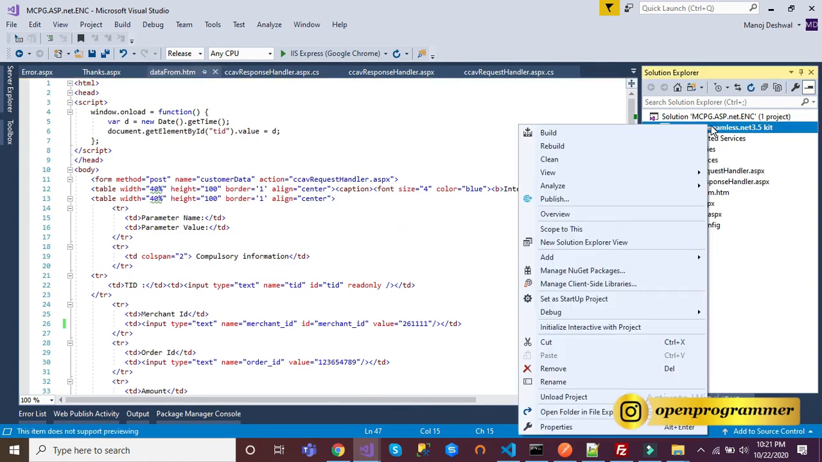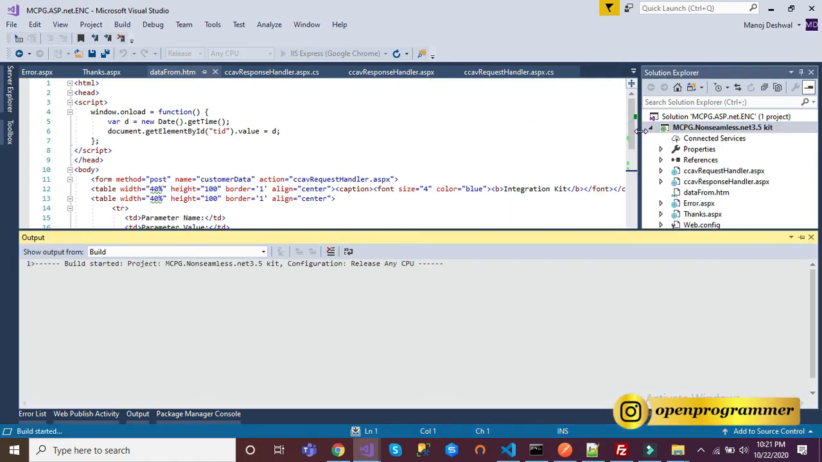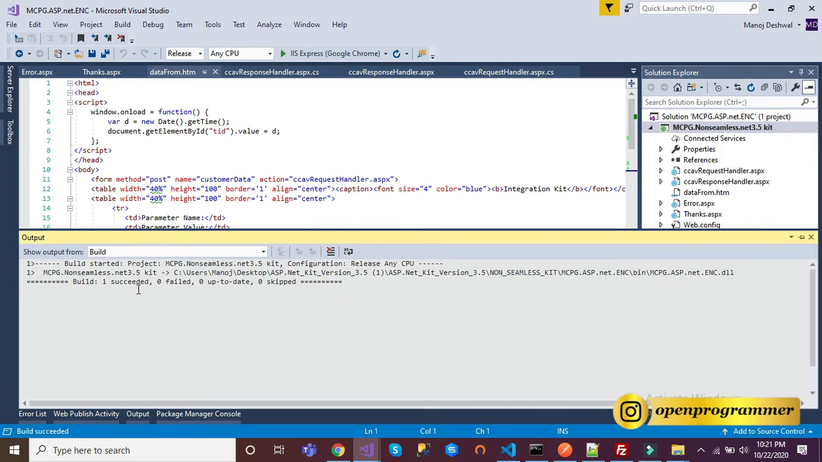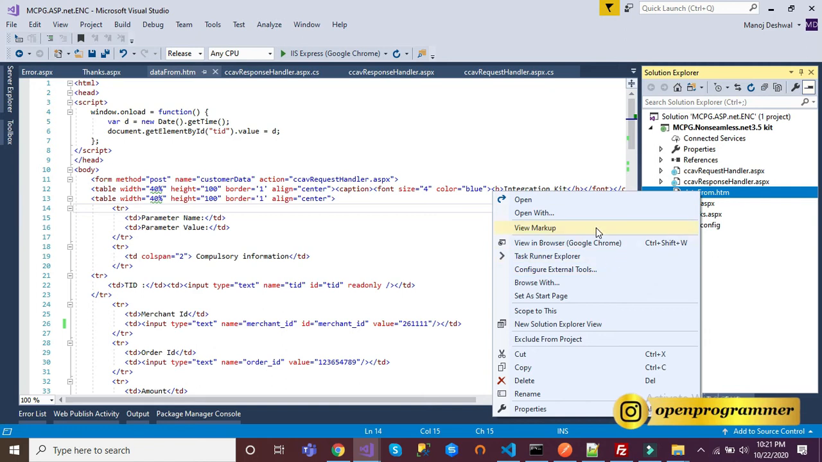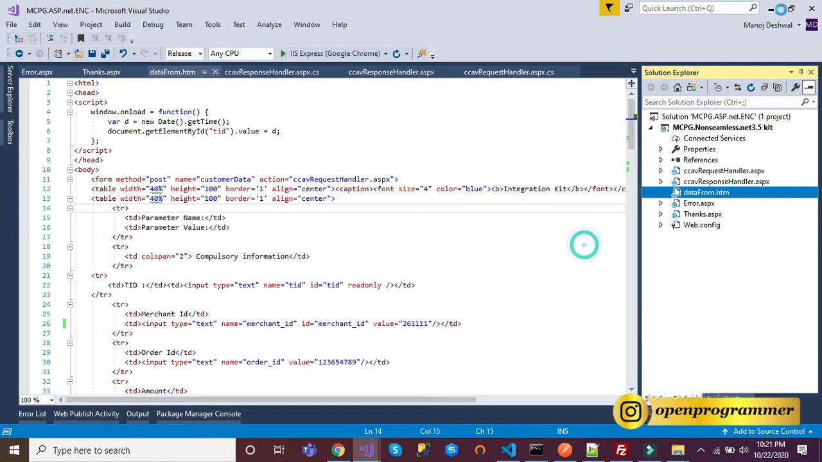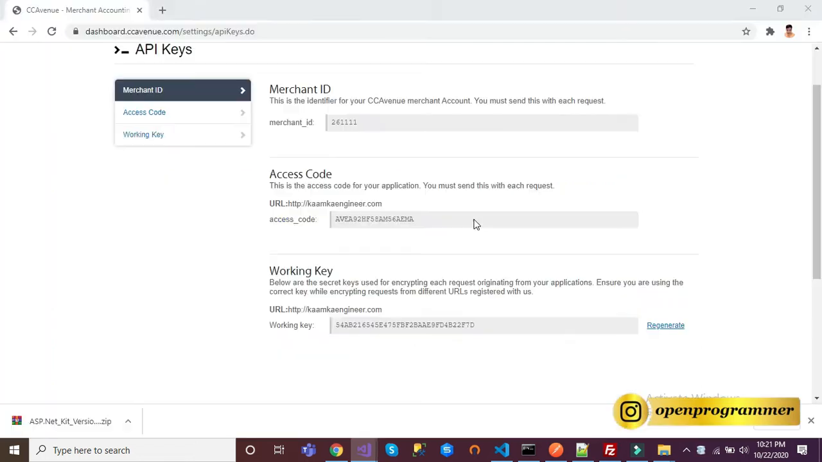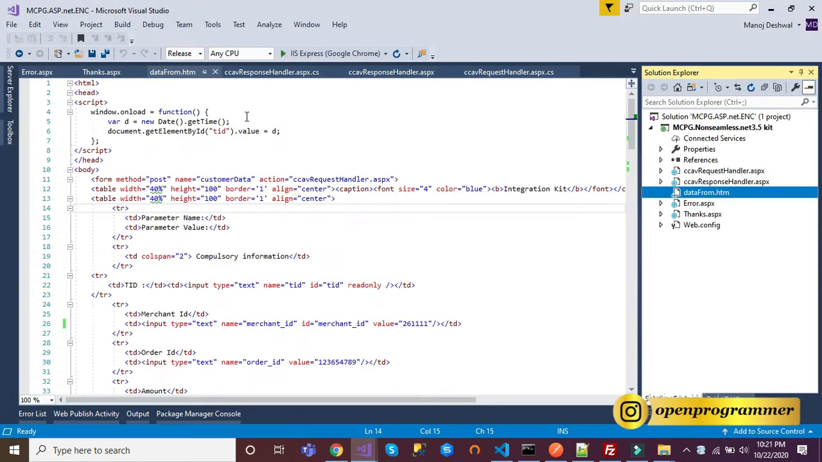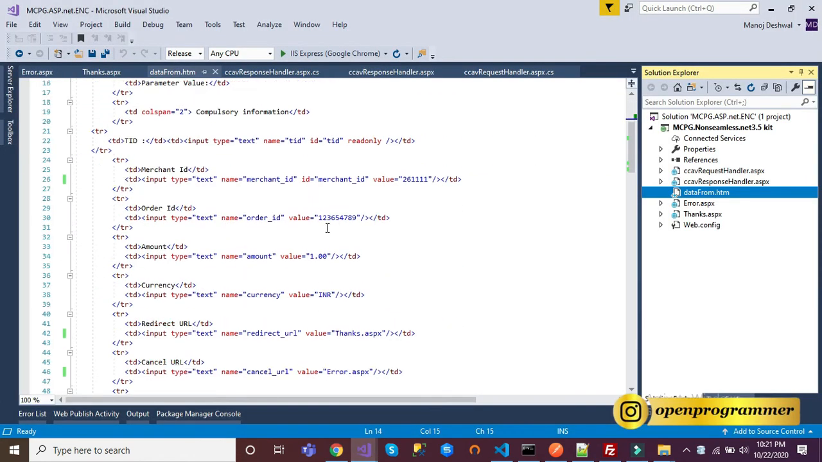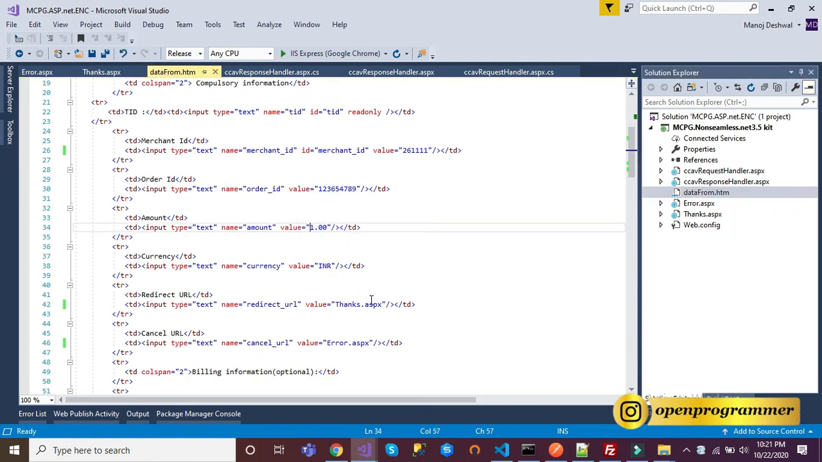Let me go to solution and build the solution. Yeah, build succeeded. All right, let me run it. Open this HTML page. Here it is. This information is coming because it is pre-filled, so you just need to remove this and generate it from your end. This order ID also, you need to create a unique value for every payment or every order, right? So let me delete it.